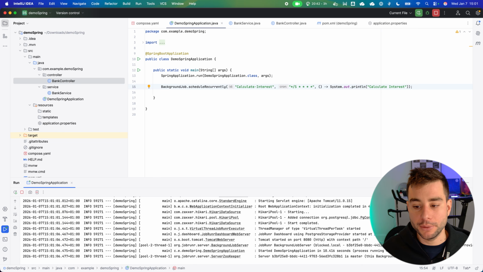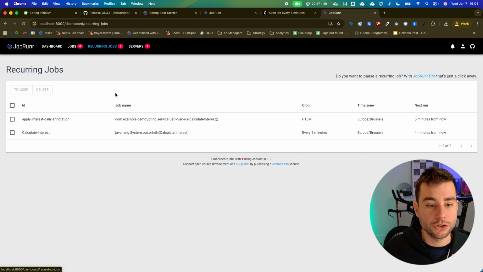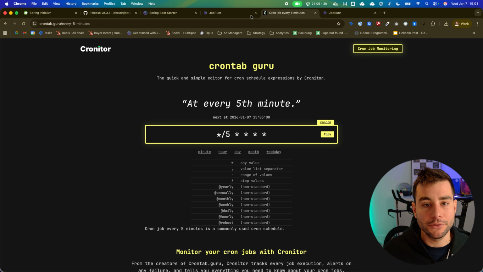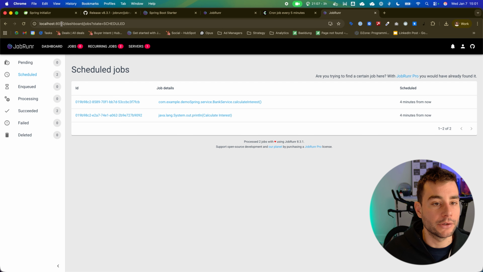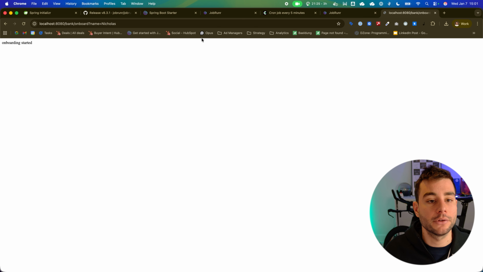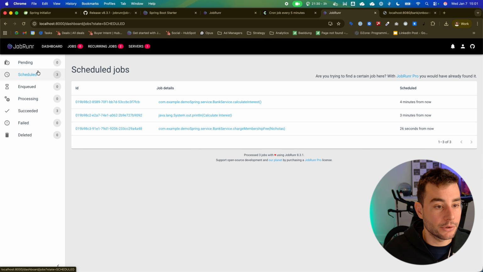Okay, I think one of my IDs had a dash. Voila. If we look at the dashboard, we see that there are 2 recurring jobs scheduled: my calculate interest and my apply interest daily with the annotation. See here every 5 minutes, and this is also every 5 minutes. It's going to run here 5 minutes from now, 4 minutes from now. We can already see that they're being scheduled. And then I'm now going to trigger my endpoint. So that was here. It's going to be onboard name Nicholas. Voila, onboarding started.